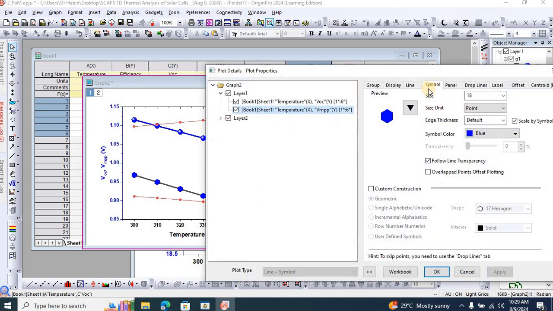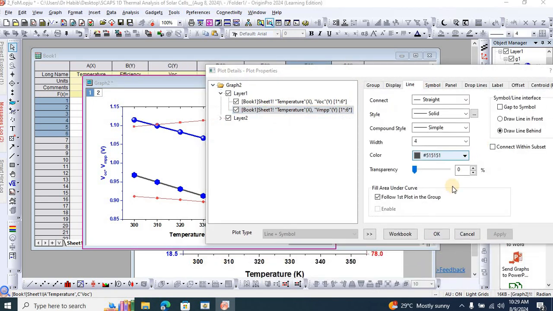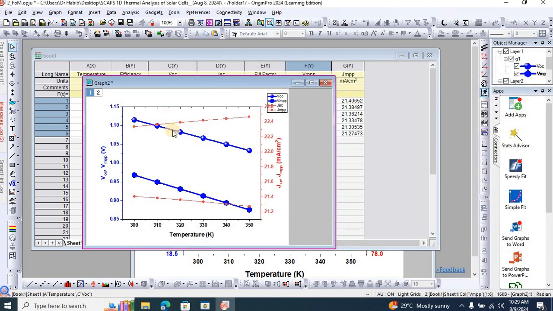I still need to adjust the color of the line for this one. So set the color of the line to blue. Hit apply, click OK. So this curve corresponds to the open circuit voltage versus temperature, and this curve corresponds to the voltage at maximum power point.